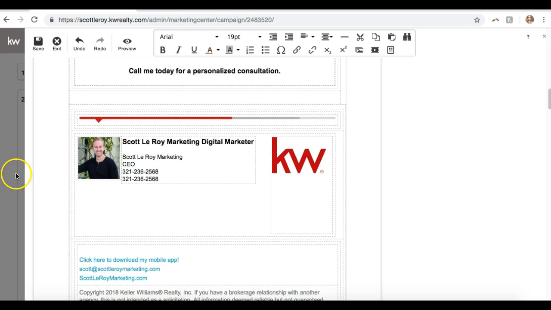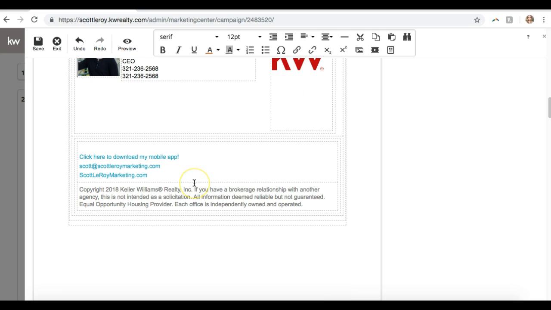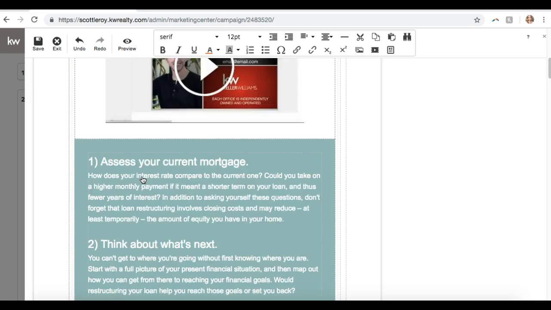And then you can see down at the bottom, this is our information that was plugged in from that first page that we edited. There's a generic little KW logo in there, our photo, our contact information. You can still make changes to this if you want to. And then down at the bottom, these are those links I talked about. Click here to download my mobile app. This is that marketing and reply to email. People can actually click on it. And then the marketing website.